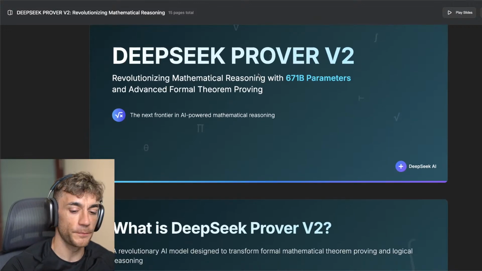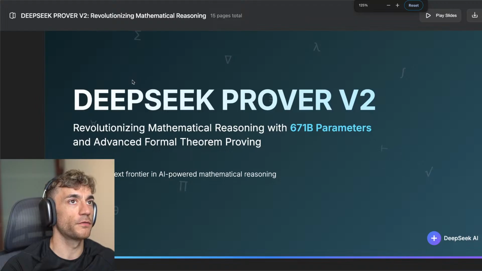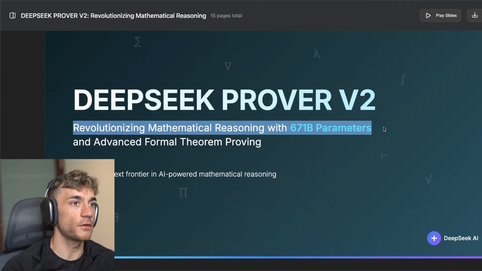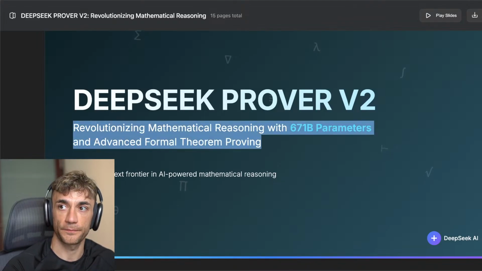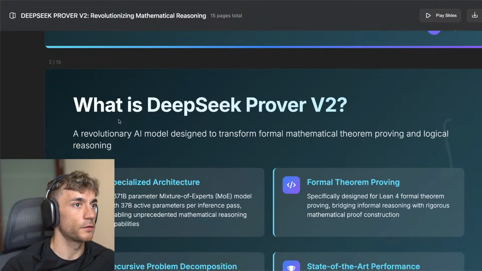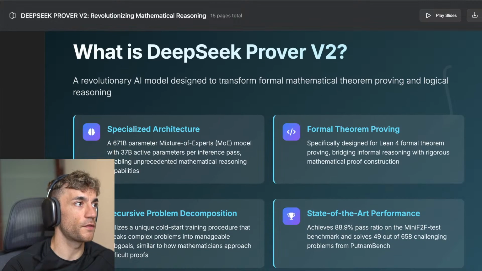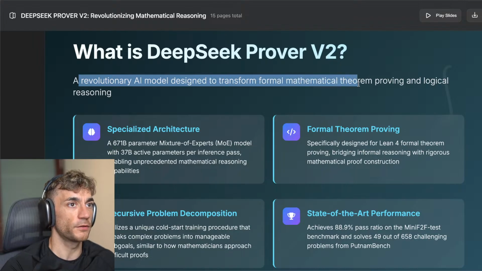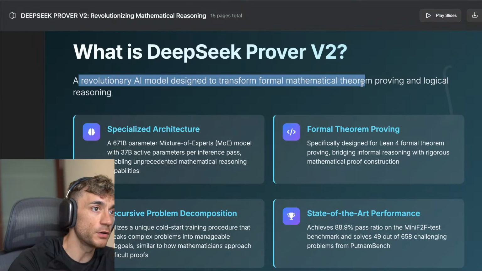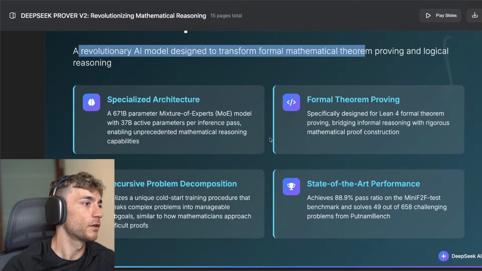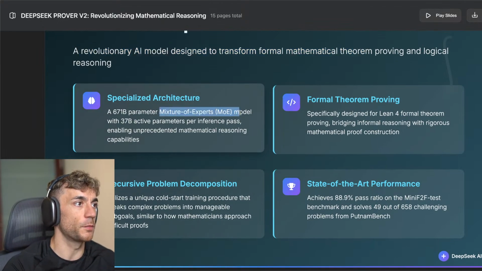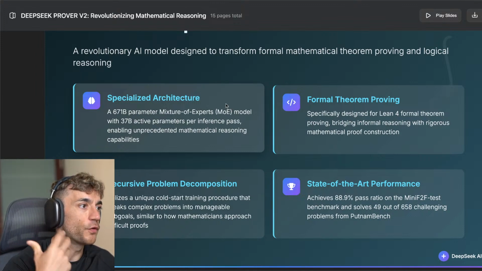All right, so Deepseek Prover 2 is a mathematical reasoning model, 671B parameters, and advanced formal theorem proving. So what is Deepseek Prover v2? Well, it's a revolutionary AI model designed to transform formal mathematical theorem proving. So this is not like a chatbot you would design, for example, for writing content. This is like a mixture of experts model that's fine-tuned for maths.